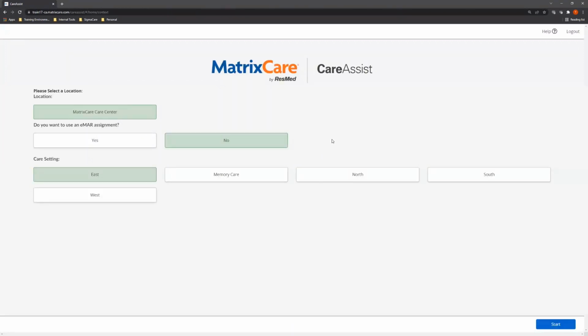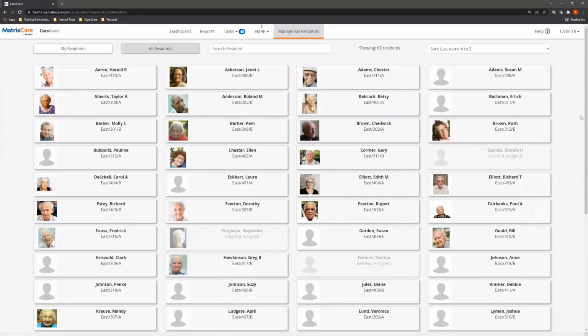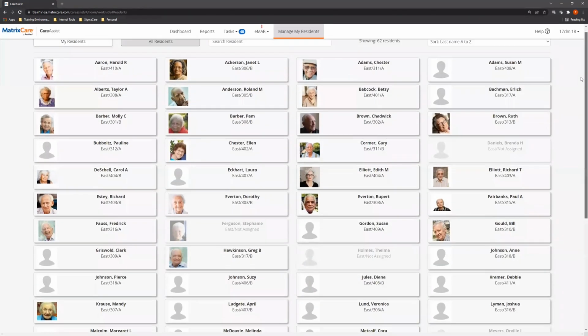When getting to the CareAssist landing page, state the location if you want to use an EMAR assignment, and then the care setting you would like to document in. In today's example, I'm utilizing the East Care setting. And I'm going to click on the blue Start button at the bottom right-hand side, and then choosing the resident that I want to document on.